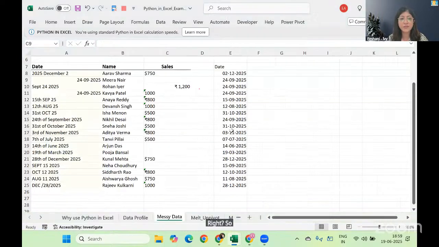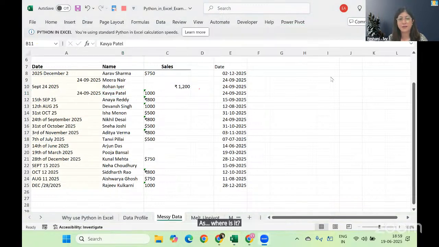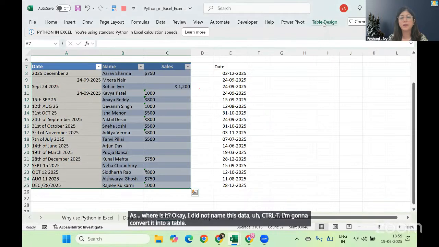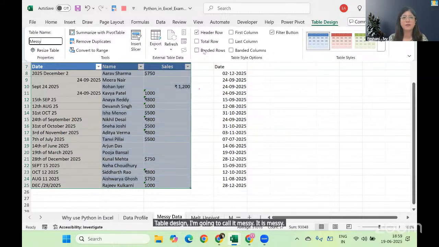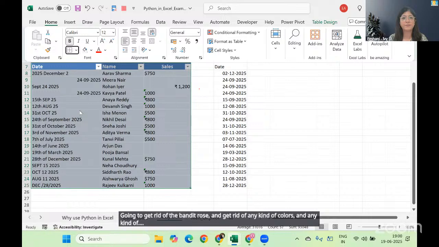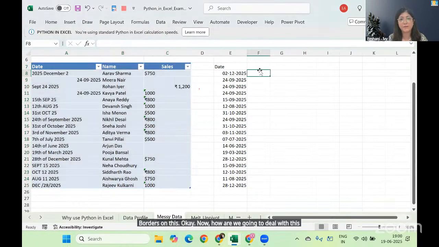So over here, you will see that I've named this data as, where is it? Okay, I did not name this data. Control T. I'm going to convert it into a table. Table design. I'm going to call it messy. It is messy. Going to get rid of the banded rows and any kind of colors and borders on this. Okay. Now, how are we going to deal with this messy data?